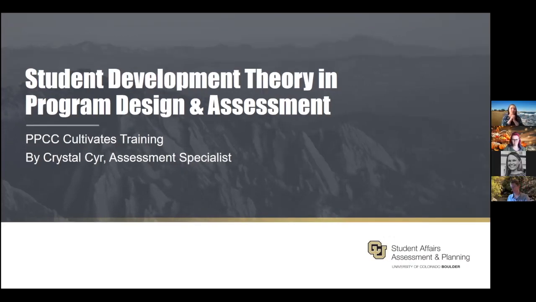We are going to jump into a really exciting topic today. Student development theory in program design and assessment, which I know is like everyone's favorite topic. We are jumping for joy over the enthusiasm. I nerd out over student development theory, over program design, and over assessment. So having the ability to talk about all of these three makes me super excited. I really love this topic.